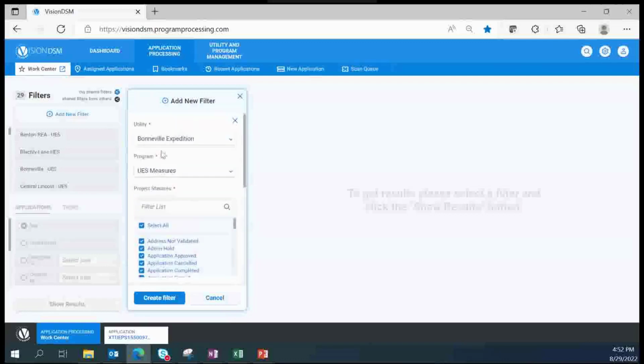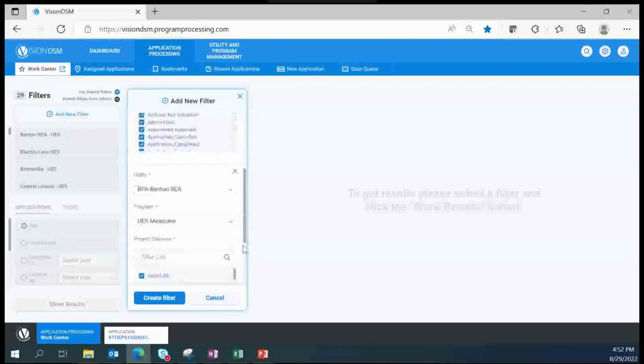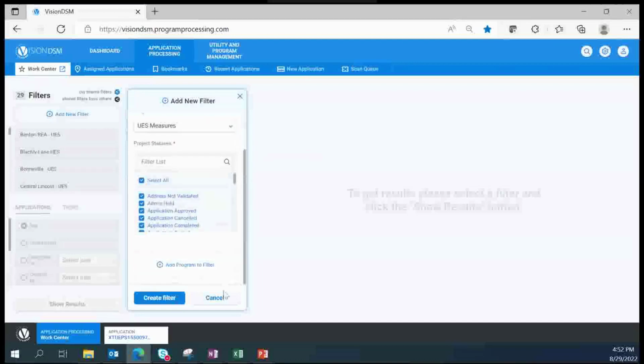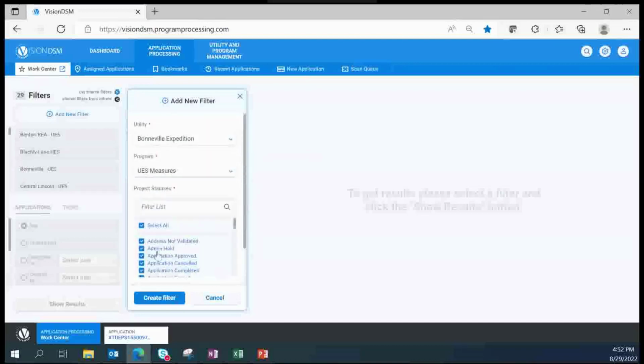As you can see, this filter will now include all Bonneville Expedition UES measure applications and will include Benton REA UES measure applications. At this time, I'm going to decide to not include the Benton REA applications in my results, so I will remove them by clicking an X. I will now create a unique filter for all Bonneville Expedition UES measure applications. Click Create Filter.